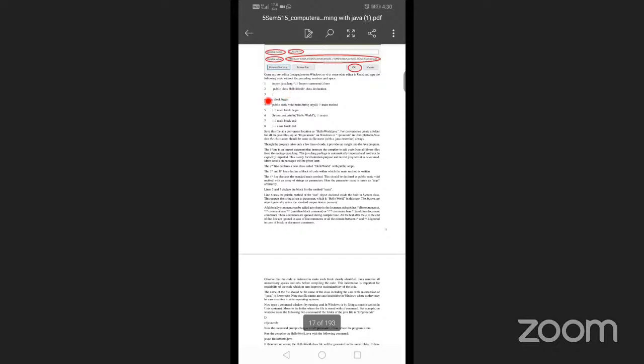Then open braces. Then public static void main(String args). This is the main method. Whenever you compile Java, execution starts from the main method, and this block will be executed. After that, open braces and write System.out.println("Hello World"), putting Hello World in inverted commas. This is the output statement in Java. Then my program ends, so I close the main block and the class block. This is the program.